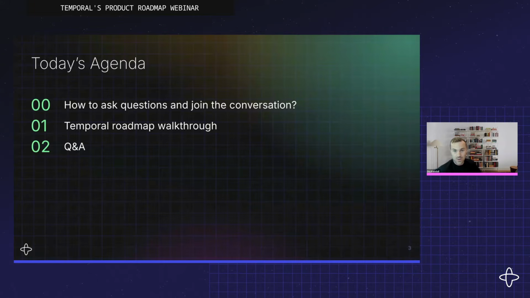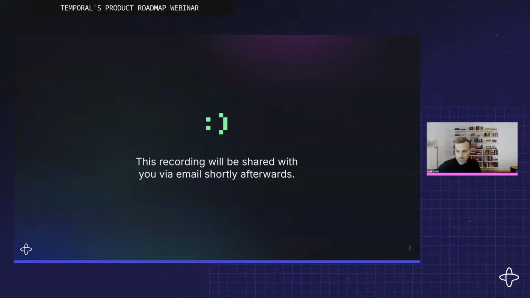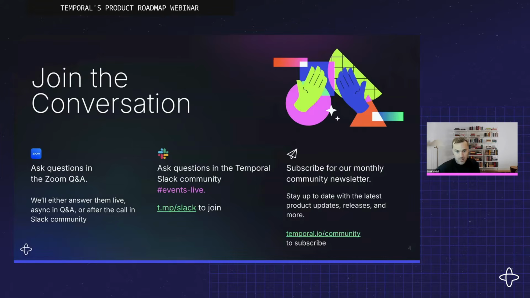We've invited several folks from the Temporal team, product managers, and the engineers, a lot of the folks who are really close to building these specific capabilities, to join us today. So if you have questions, we will be able to answer those here. So if you go to the next slide, I'll walk you through how to do that.